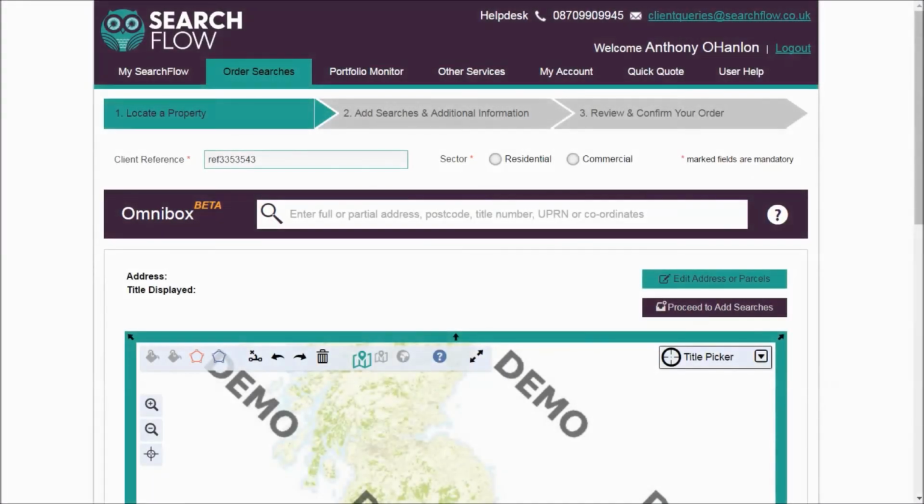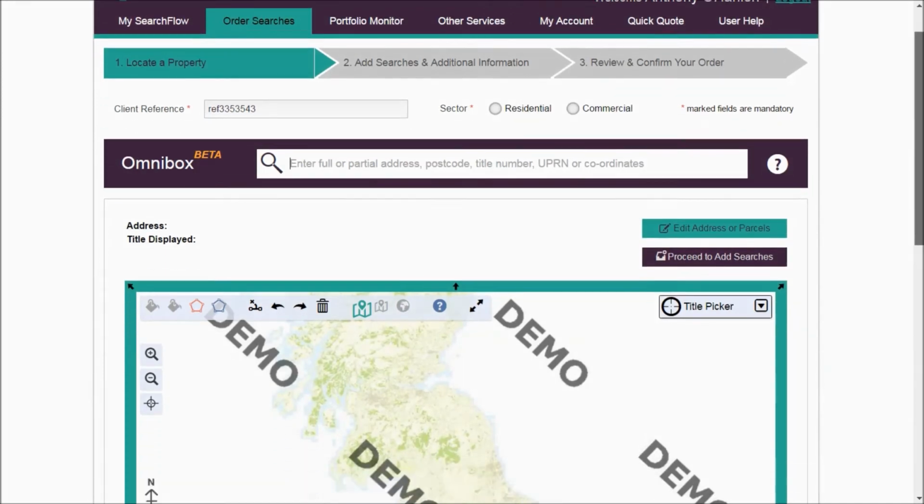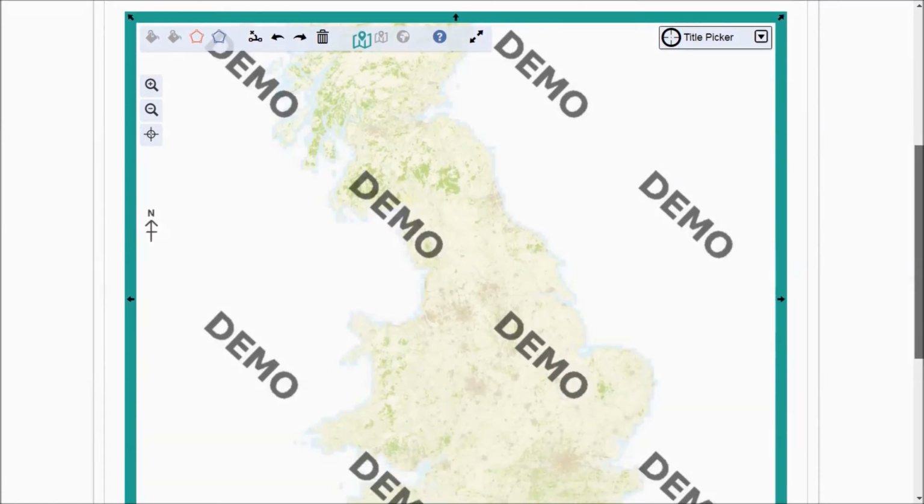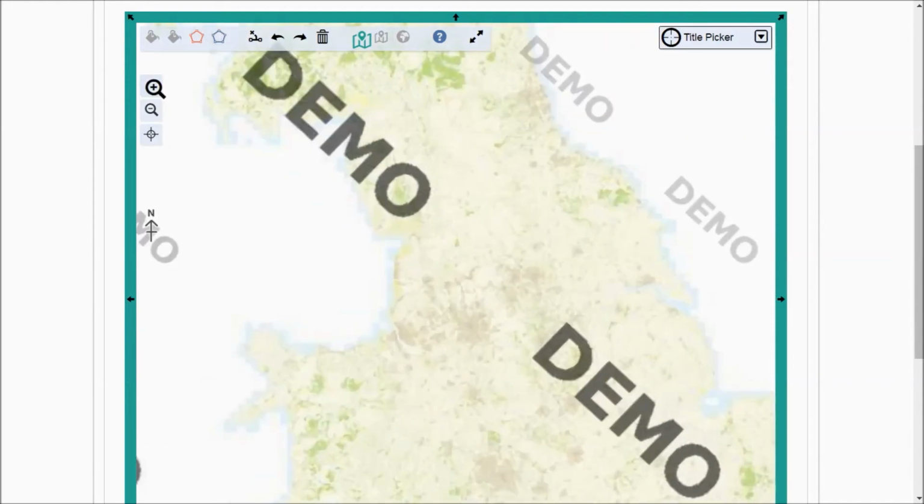A final way to search for land or property is to use the drill down map. When you scroll down onto the map, you'll see it's one large map of Great Britain. If you know where the land is that you're looking for, you can actually use the drill down tools to start zooming into the map.